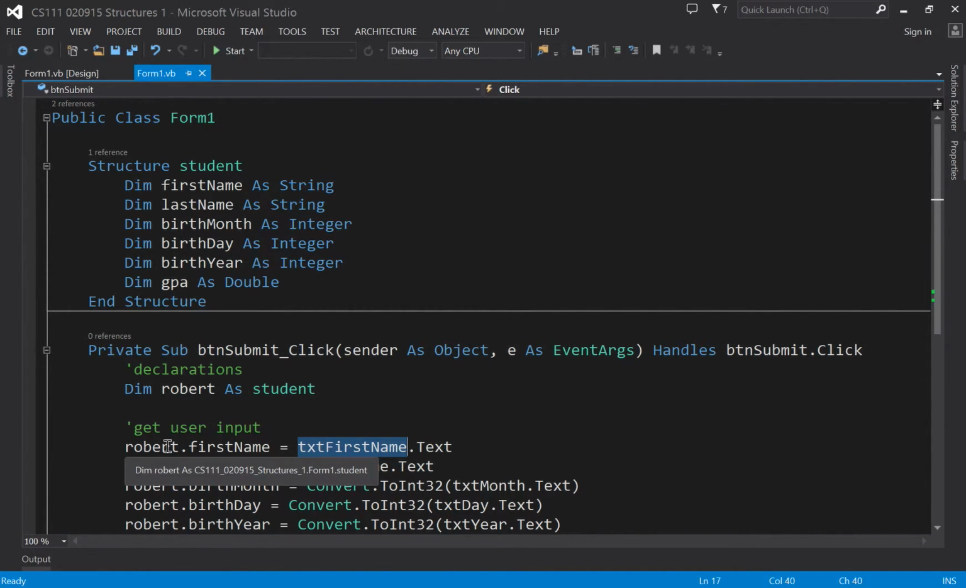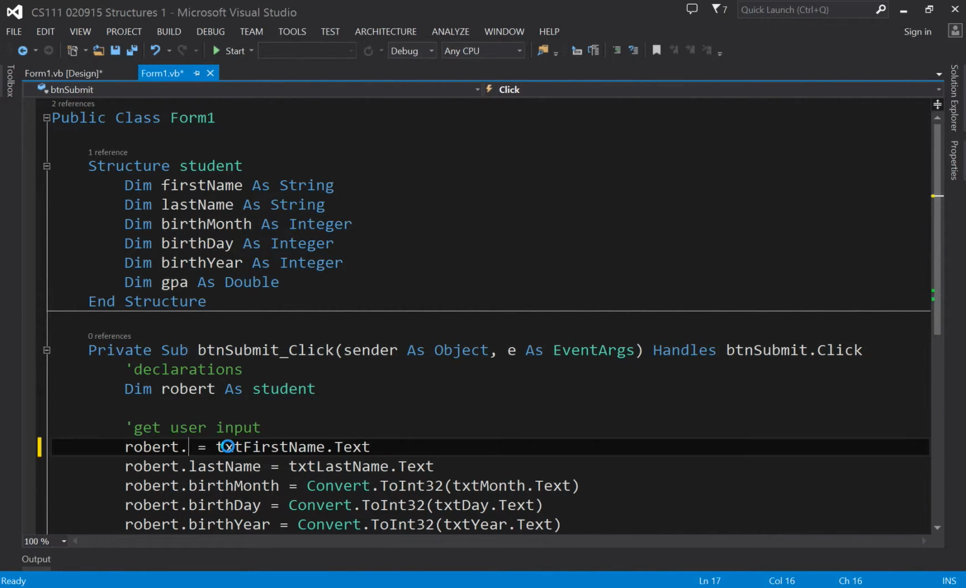So we say Robert dot, and then the dot gives you a drop-down list. Let me get rid of this dot, and then you'll see all of the different options that I have, or access to the various members. Well, in this case, I want the first name member, so I double-click on that. So what I'm about to do is place the Text property of this text box into the first name member of Robert. Why? Because Robert is a structure. Specifically, it's the Student structure.